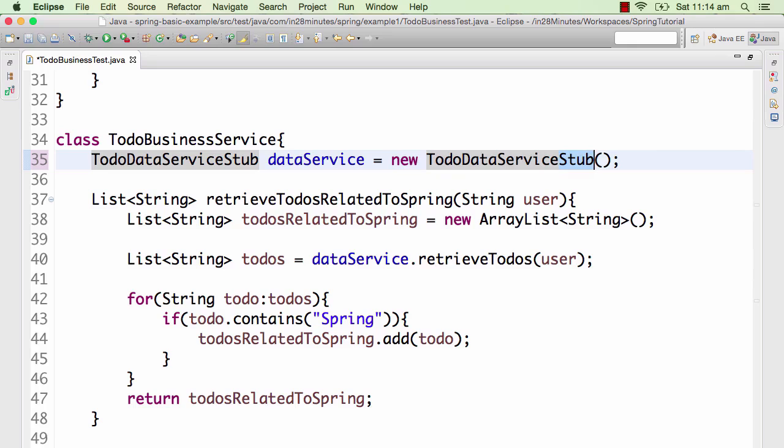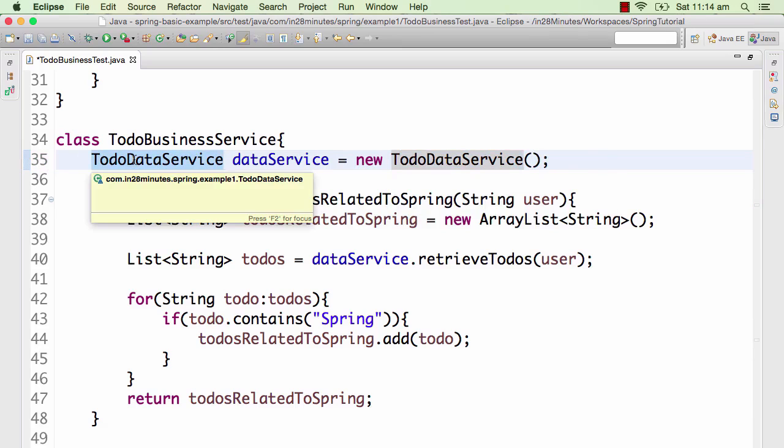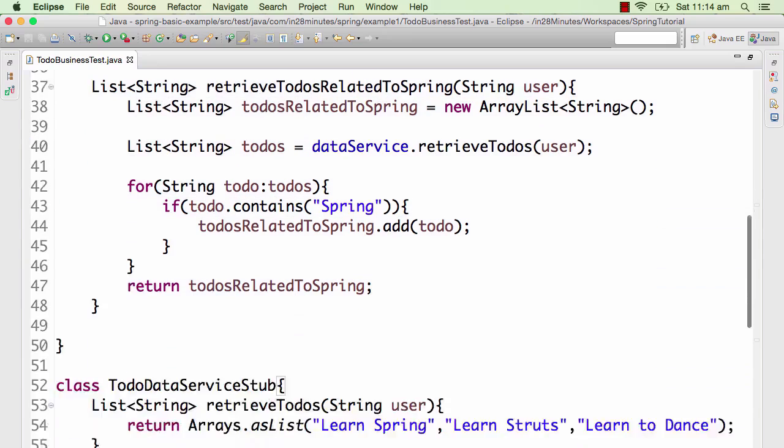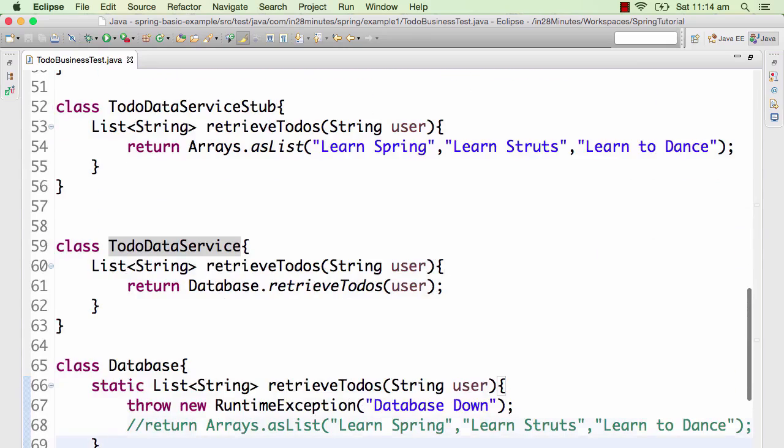So how do I really make the whole thing loosely coupled? The first step, if you look at right now, I have to make 2 changes. I have to change the implementation, and I have to change what implementation to use as well. So can we make it simple? Can we make it at least down to 1 change? And that's where the interfaces come in.